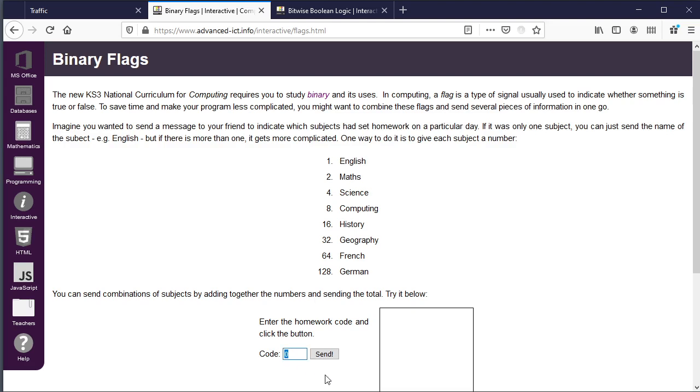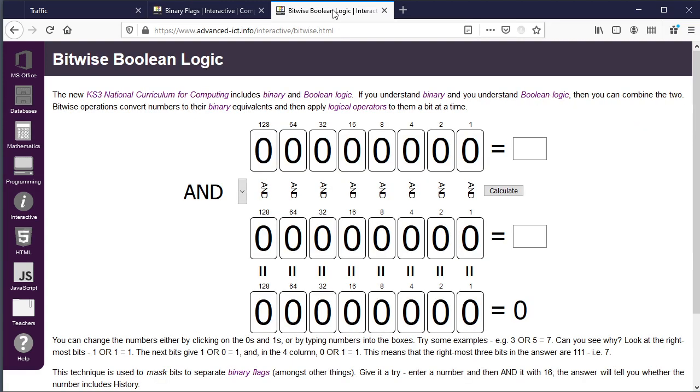So each number, so if we say 7, for example, 7 can only be the combination of English, maths and science because it's 4, 2 and 1. So that's the idea behind the principle. How do we separate them out again? Well, what we do, we can use a bitwise AND. So again, I'll put a link to this in the description as well.